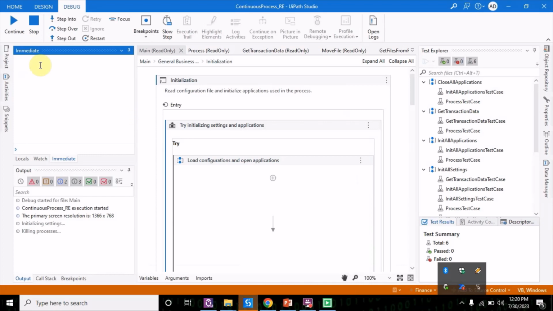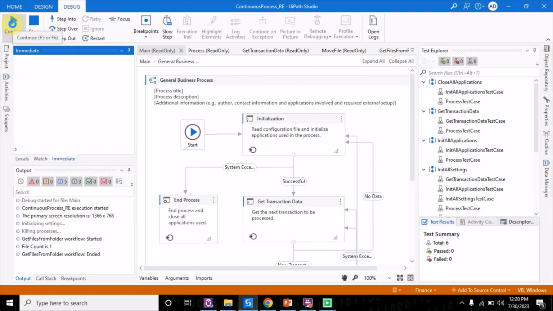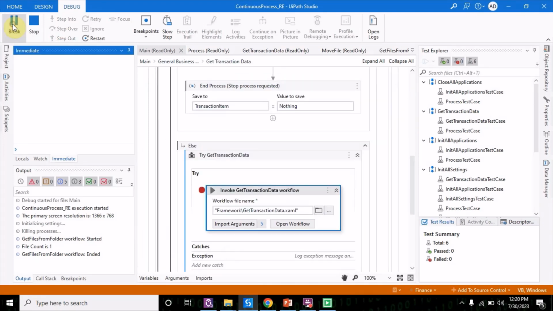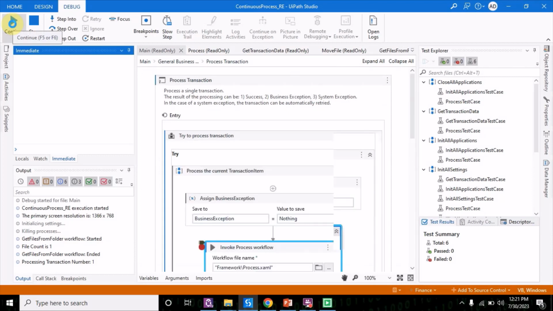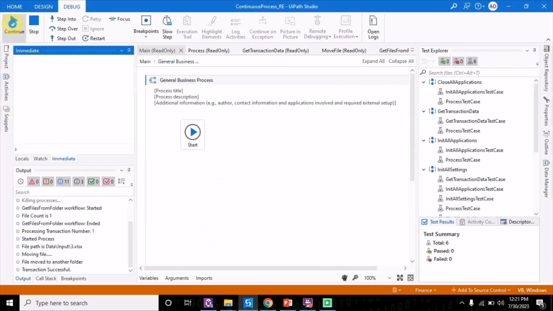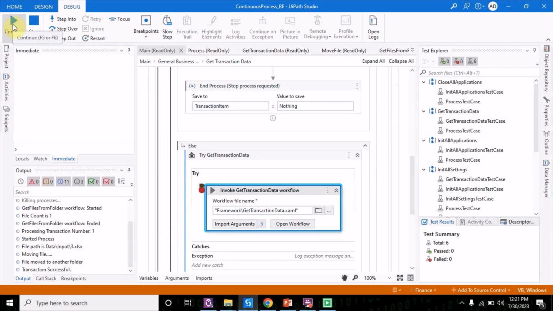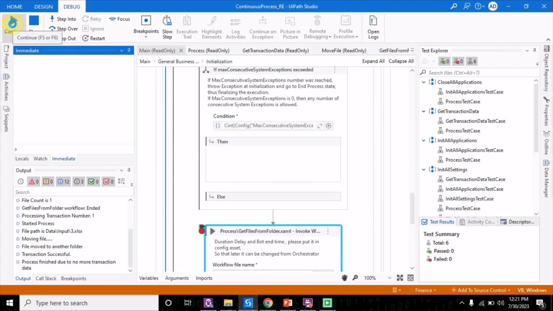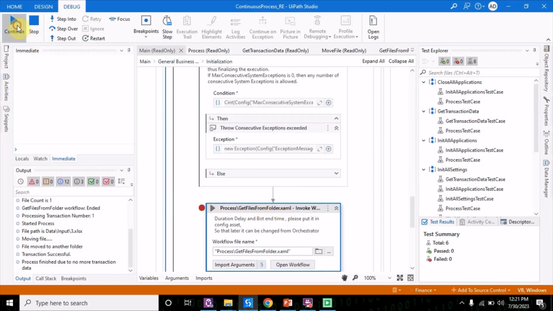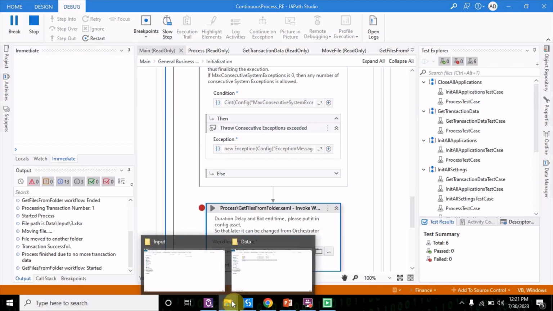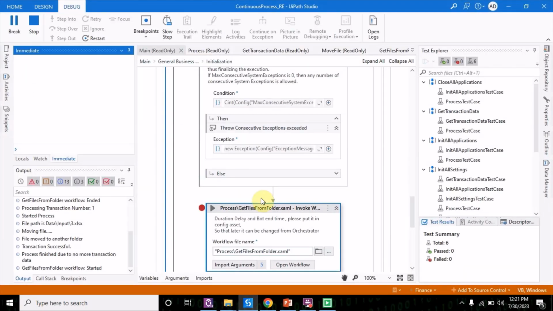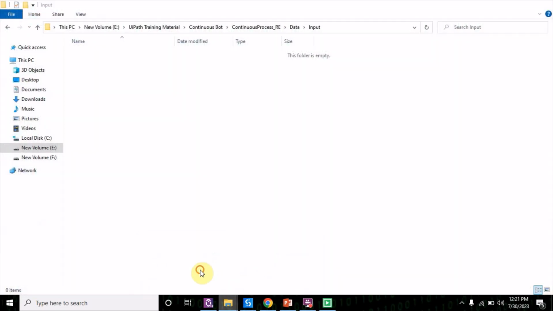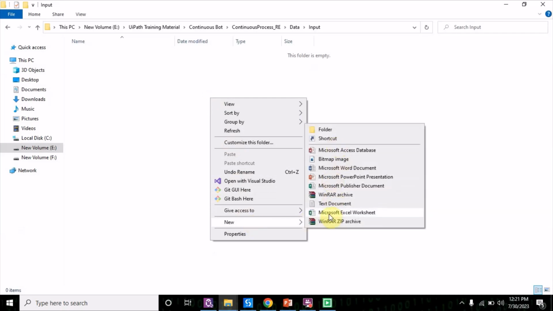Okay, now I'll continue this. It is coming to the get transaction data. It will move to the process and then come to the get transaction data again. Now there is no data, so it will come to the init state in the get files from folder and start looking out for the files. Now there are no files present, so it will keep looking out. Okay, is there any file or not? It will keep looking. Now what I will do, I'll create one file here.